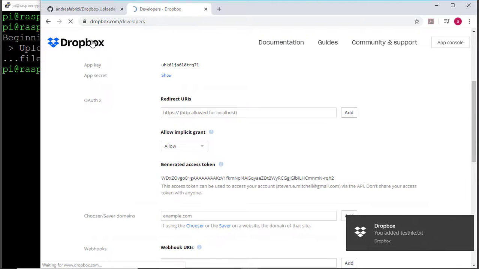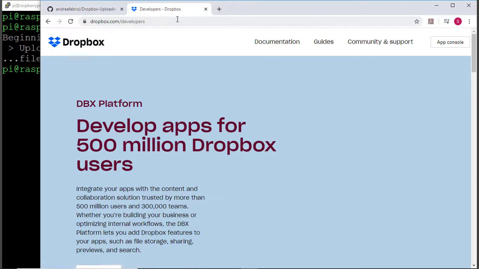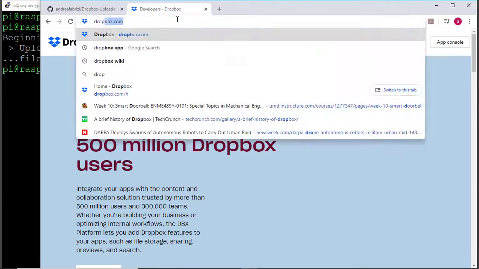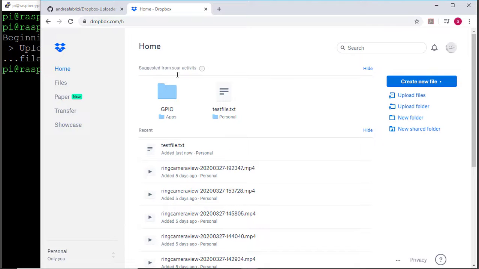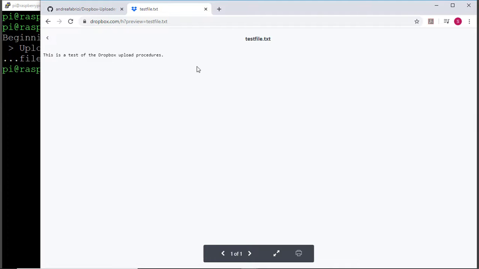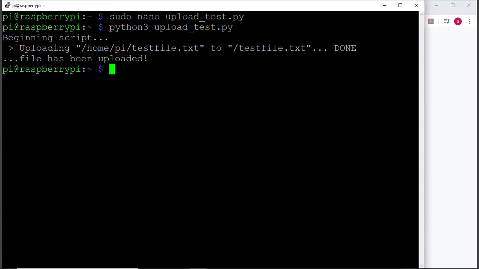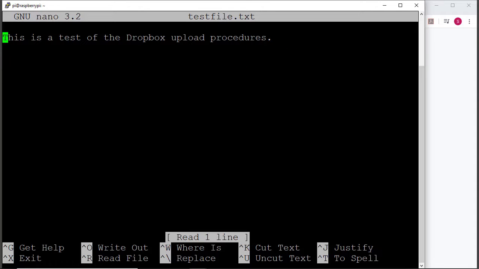We see then that the script has executed as required. We've received a notification on my laptop. And now let's head over to our personal Dropbox account and verify that the file has been uploaded. Looks like it's here. Here's testfile.txt. Let's just compare that file that's been uploaded with the file that's on our Pi. So I'll sudo nano testfile.txt to compare.